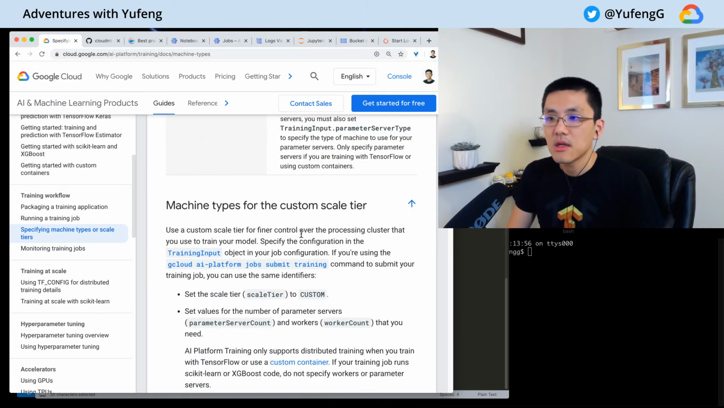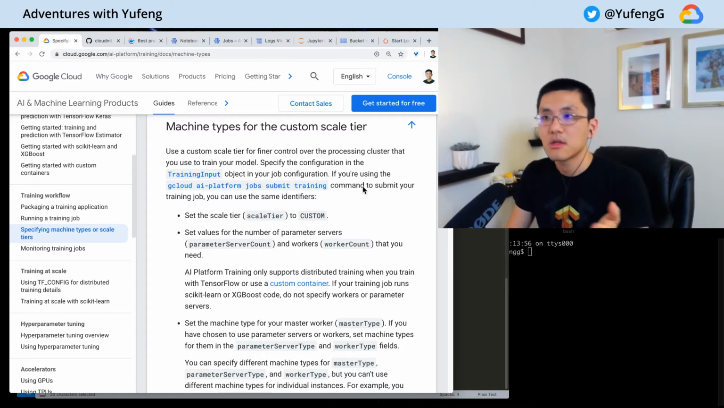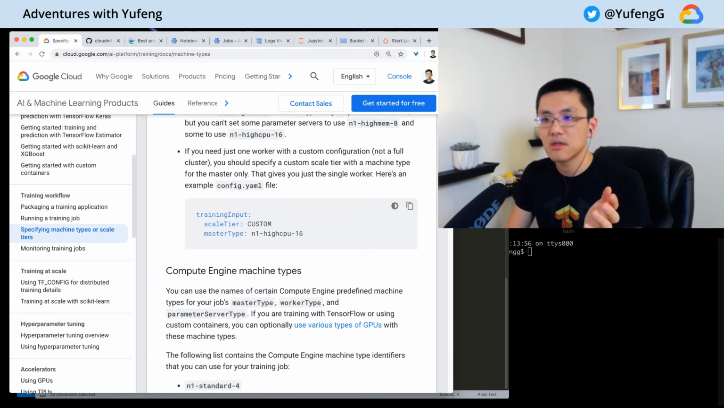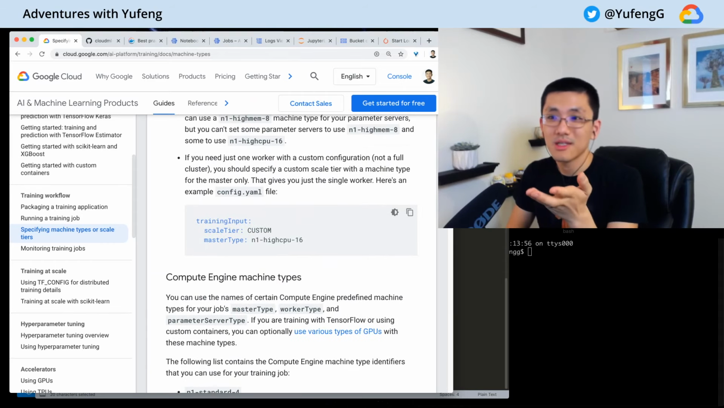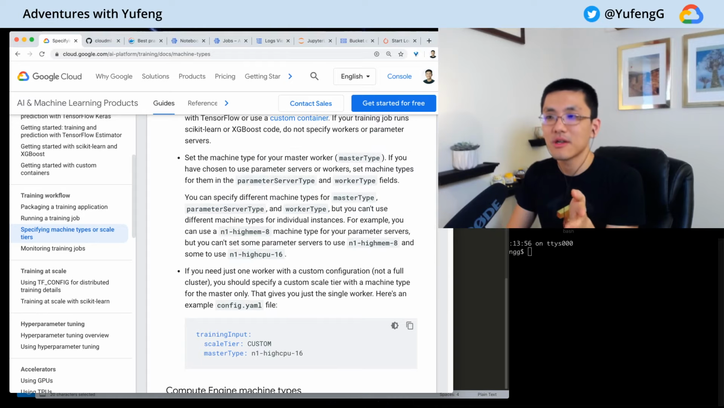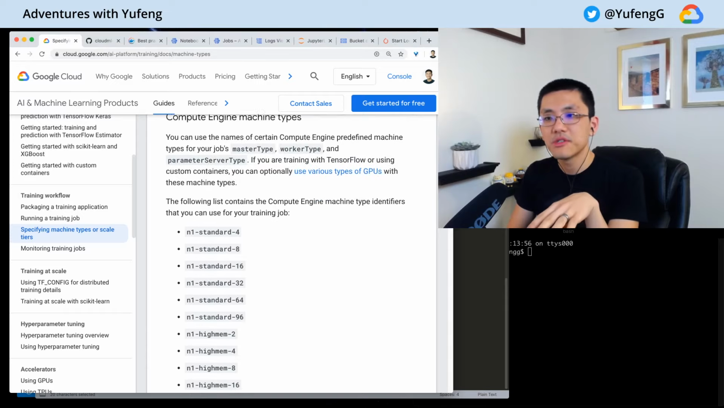And so custom then opens up a whole world of options. You have machine types across the wazoo, right? So I'm going to scroll down a little. You can do something as simple as this, where you just say the master type, and you just get a single worker. So that's how you would configure a single node custom setup. And there's lots of machine types to choose from.